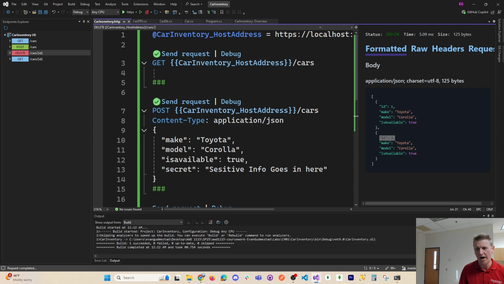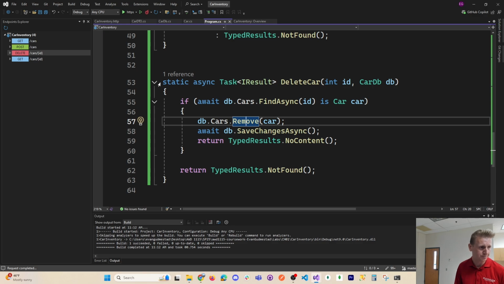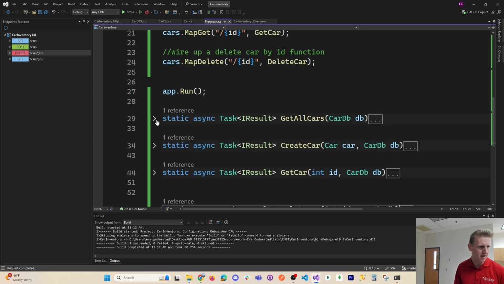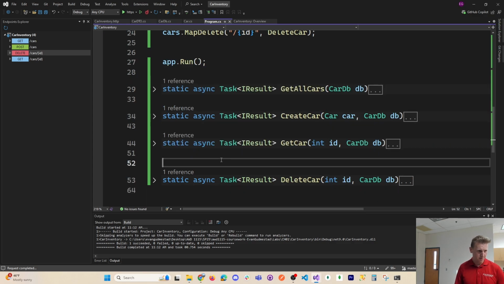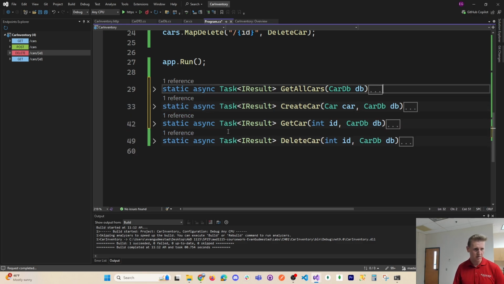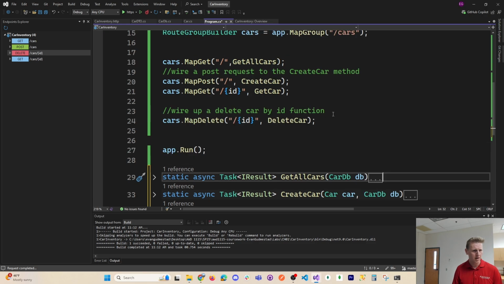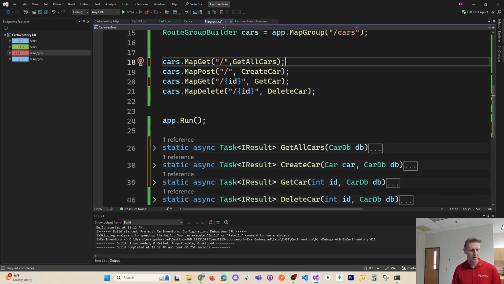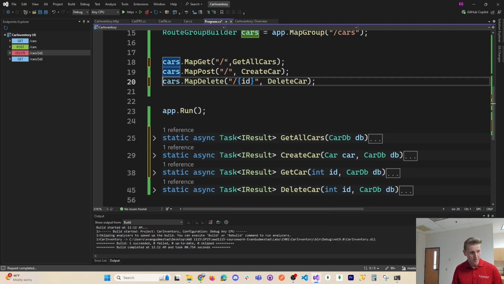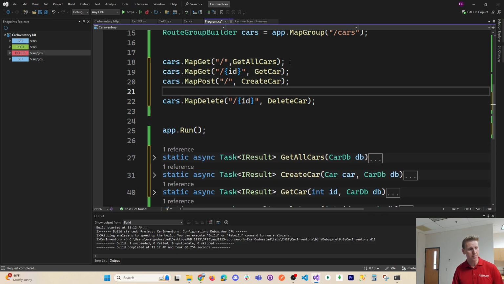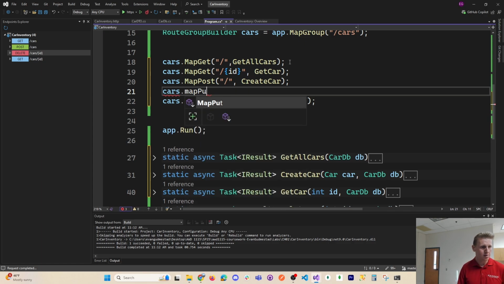Now, always the edit operation is a bit challenging. And so let's wire up a put request. Let's go back home. Let's minimize these methods and wire up a put request. So there's our methods. Clean that up just a little bit. And we don't need these comments anymore. Maybe put this request under that one, just for a little organization. There's a create car. Let's put our put cars.map put.